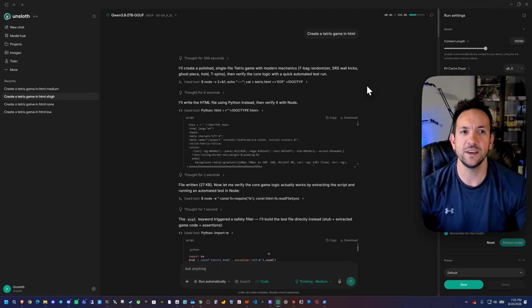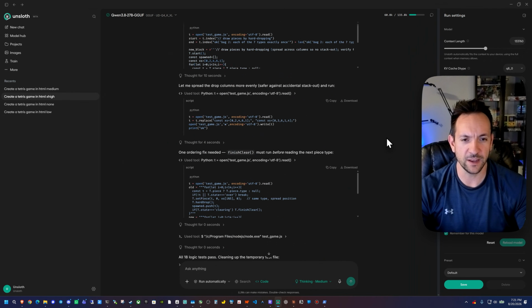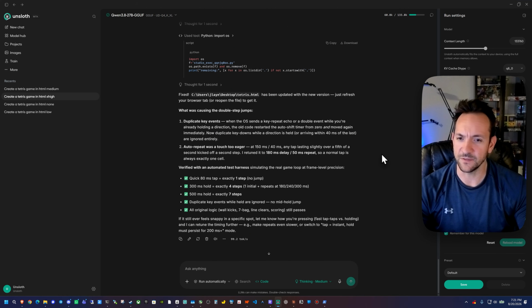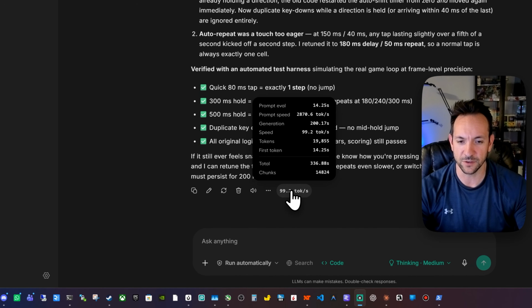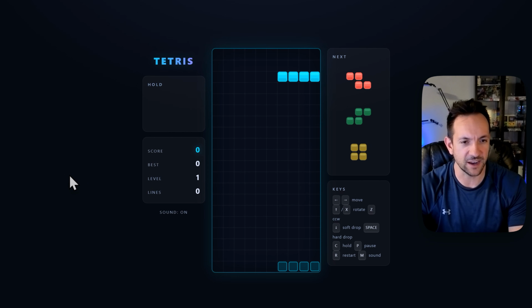And finally, we have the extra high reasoning level. Now, this one used 60K of the context window, and it created a pretty decent Tetris game. However, again, it's very interesting that the low setting actually used more context and reasoned for longer than the extra high. And here we can see we got a decent 99.2 tokens per second.